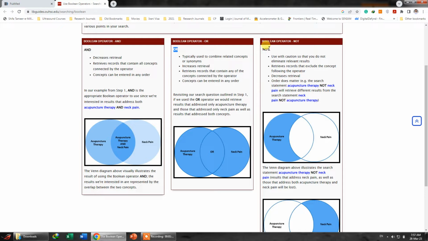Lastly, we have this Boolean operator which is called not, which is again a restrictive term. So if we want to focus on one thing, for example, we just want to look at acupuncture therapy and we don't want any neck pain or any other pain, we will use it like this: acupuncture therapy not neck pain. These are just the examples, and you can see it is very easy to understand.